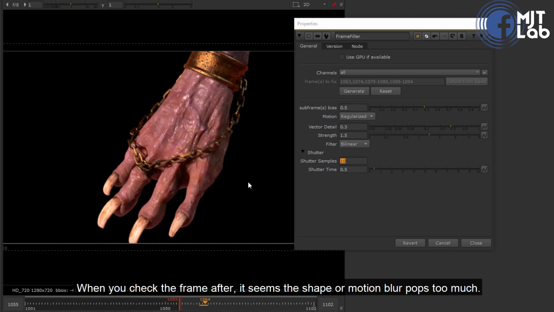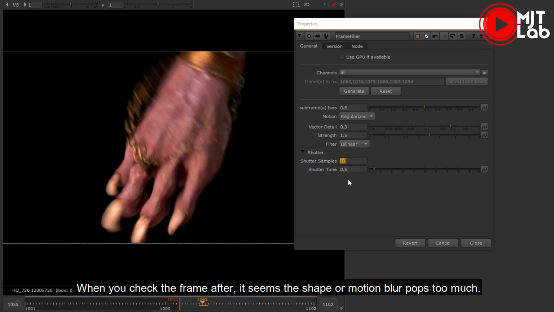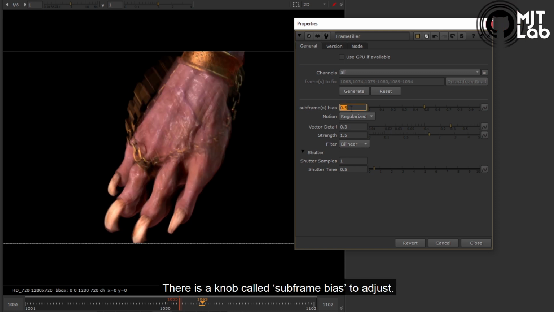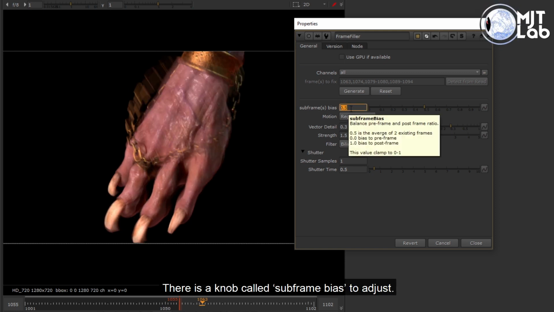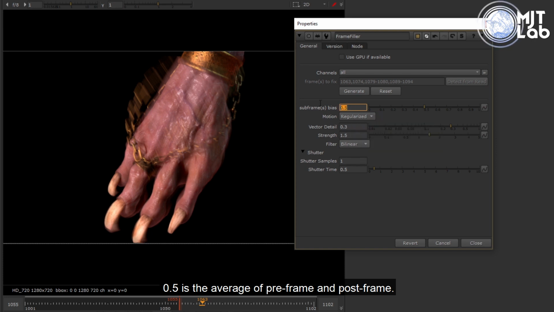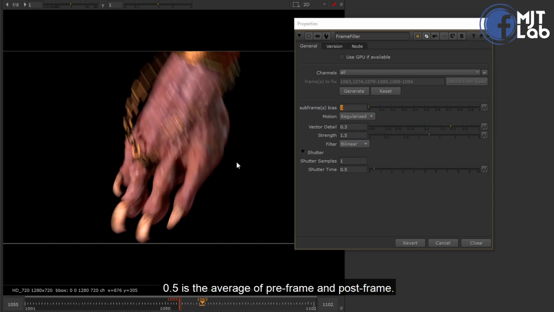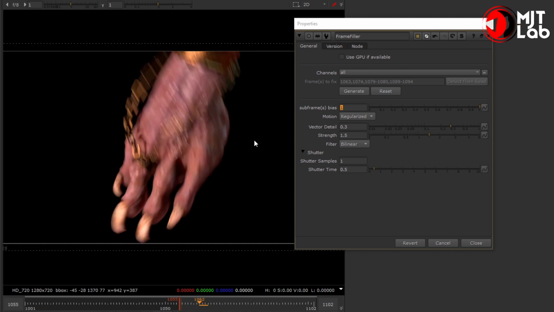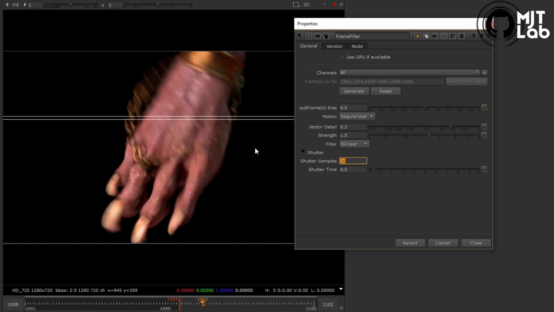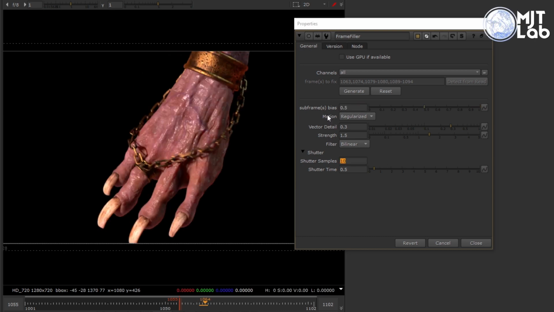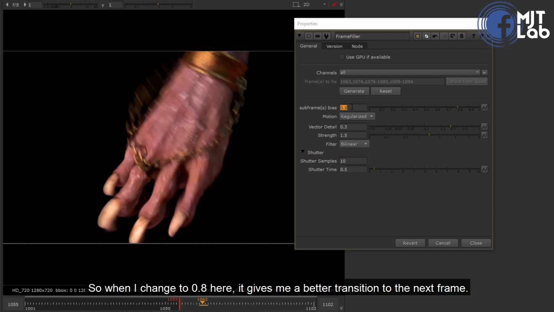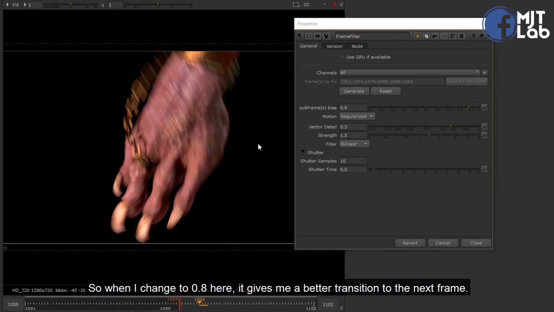When you check the frame after, it seems the shape or motion blur pops too much. There is a knob called subframe bias to adjust. 0.5 is the average of pre-frame and post-frame. 0.0 is biased to the pre-frame and 1.0 is biased to the post-frame. So when I change to 0.8 here, it gives me a better transition to the next frame.